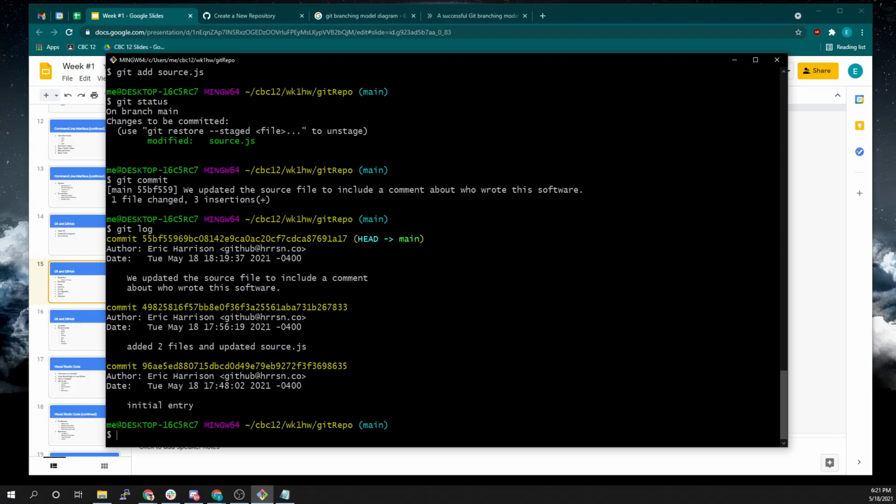You're always going to git add, you're always going to git commit, and then you have git status and git log to let you know what you're doing. Git status tells you where you are right now, and git log tells you what you have done. Any questions about any of that? Because it's about to get fun.